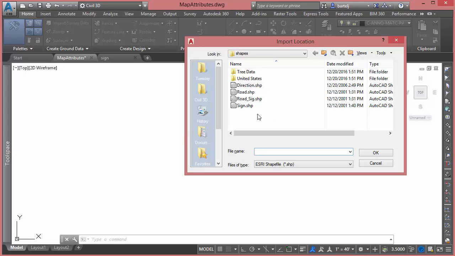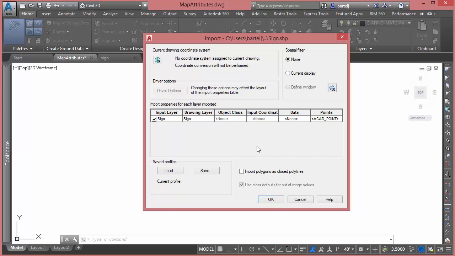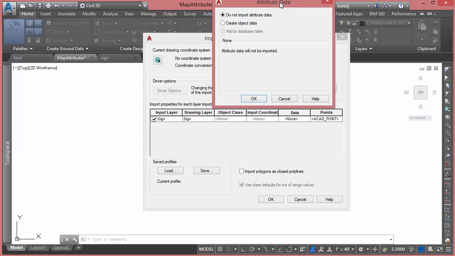Using map import, this is how we will connect the geospatial information and then convert that into geometry in our drawing file. So I'm going to select this shapefile. We'll say OK. And in the import properties dialog, I can go through and start setting the different parameters that I'd like to use when this information is imported. So the input layer, the drawing layer, I'm not going to worry about changing any coordinates or anything like that. Data is very important because this is what will give us access to the attributes.